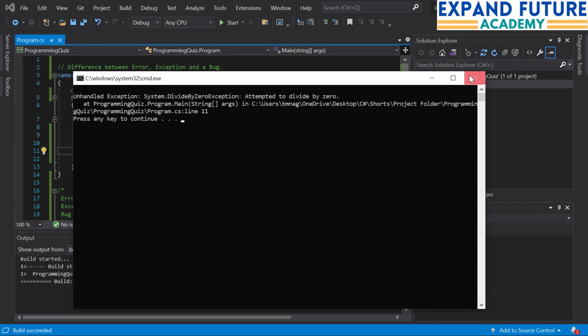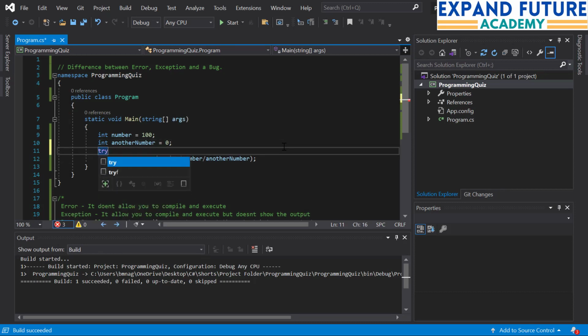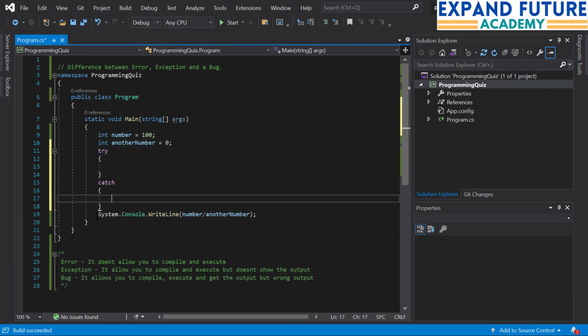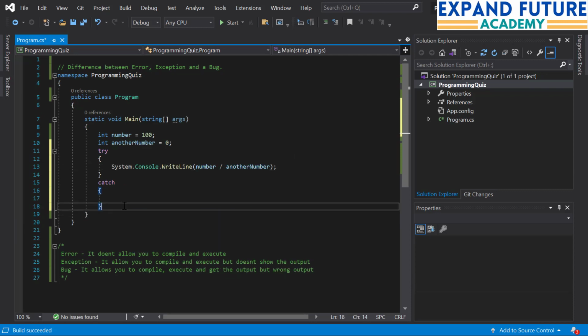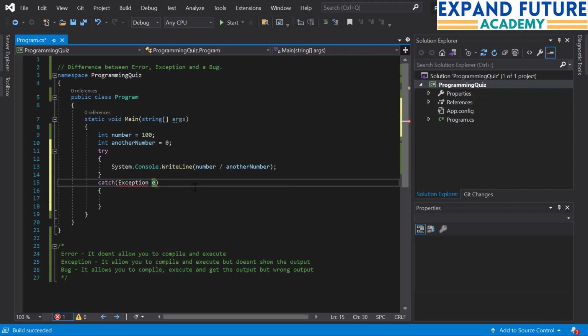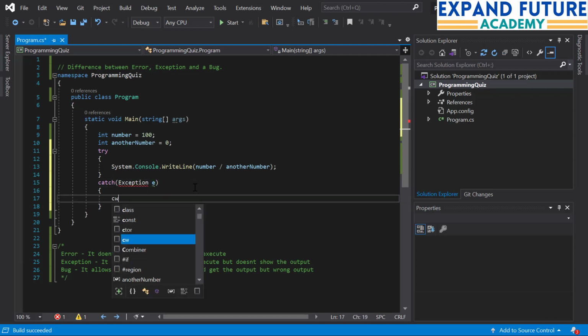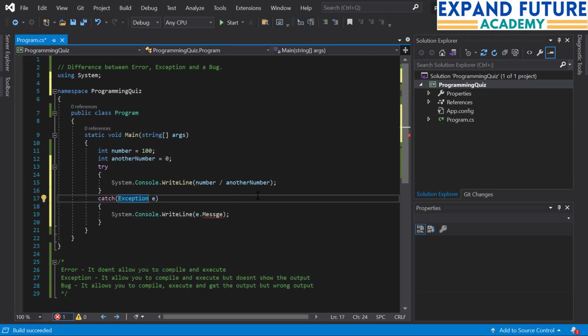If you want to resolve these kinds of problems, we have to make use of exception handling by using try and catch. I'll write this statement, whichever throws the exception, inside the try block, and whatever exception I get, I want to handle it by using the exception e variable. Let me say e dot message. So let me add the namespace for this.